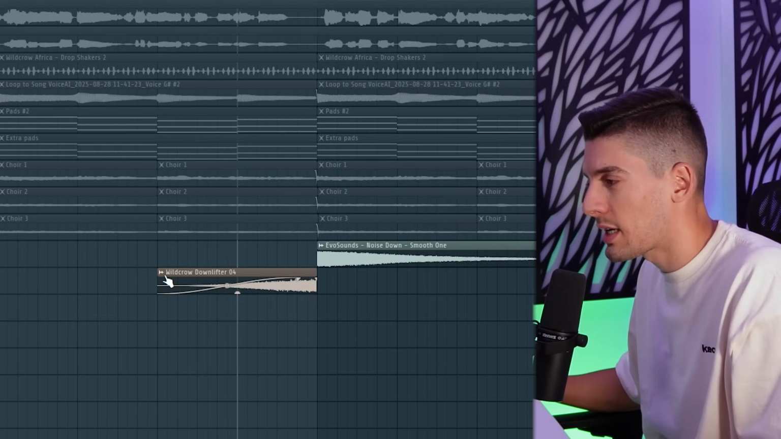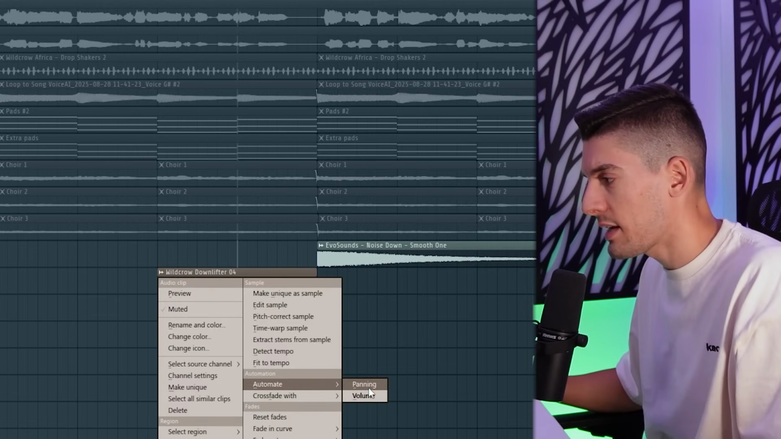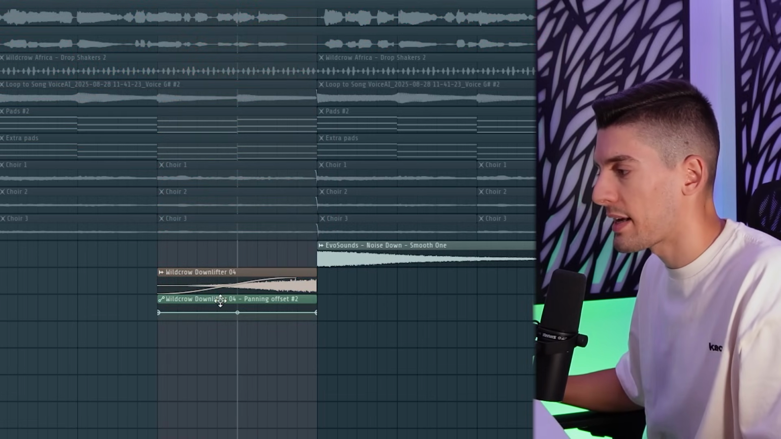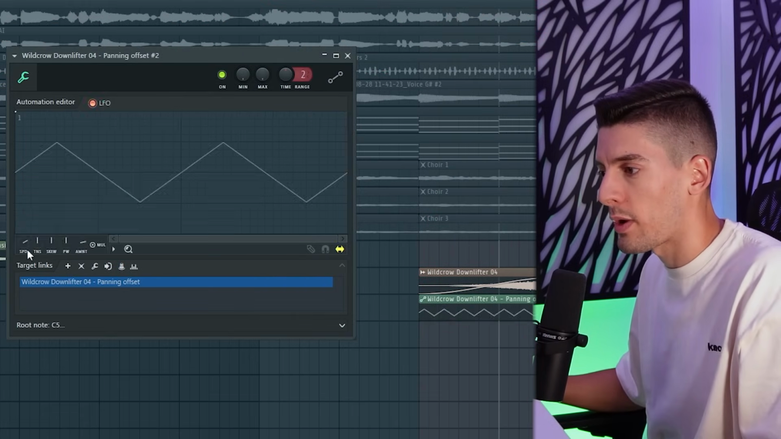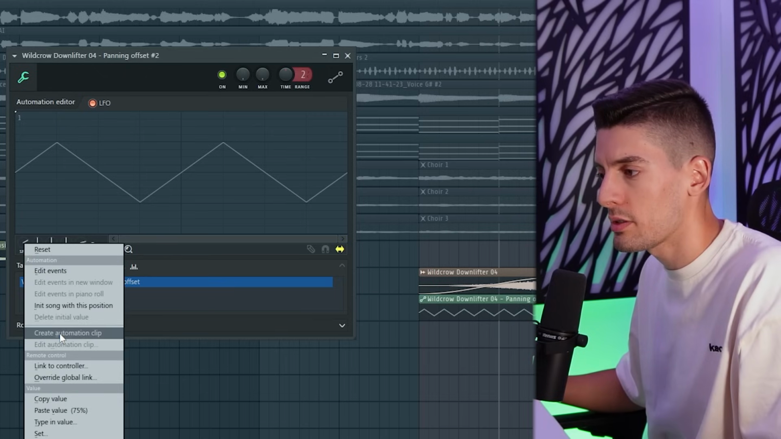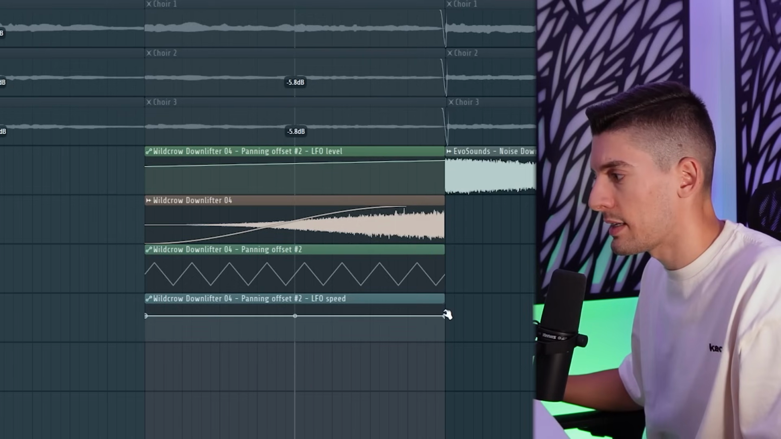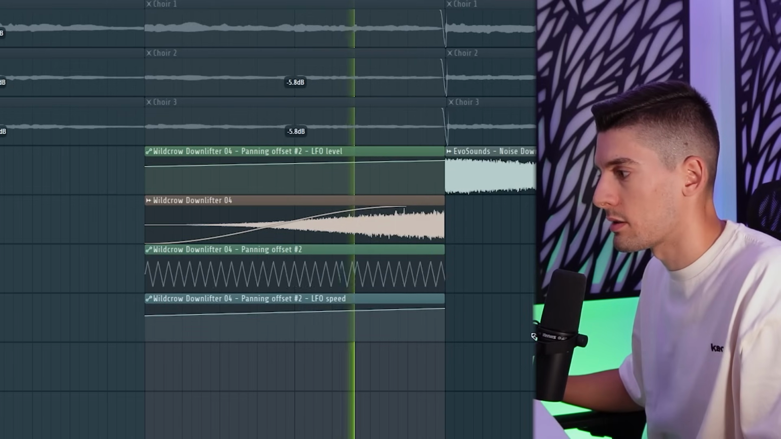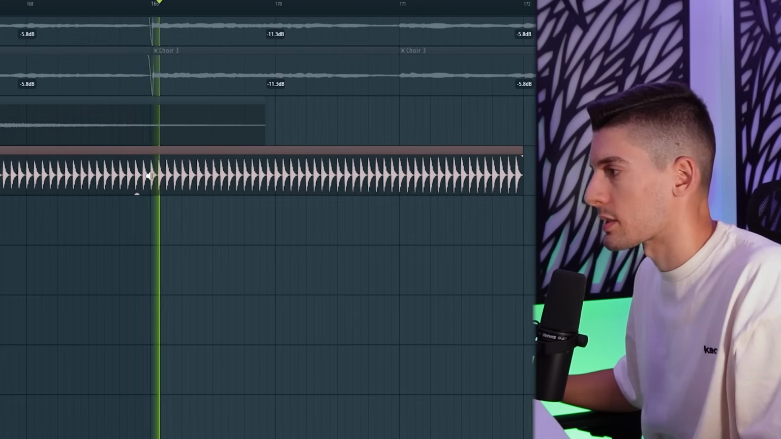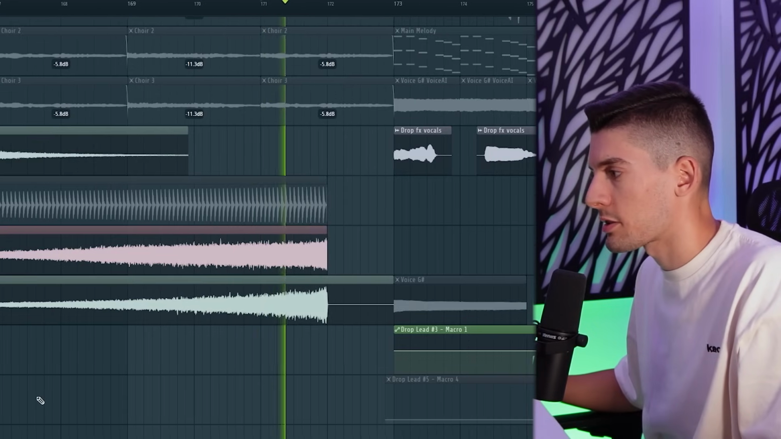And to make it more interesting, I'm going to click here and automate the panning. Now select this part, open the panning automation, click on LFO, right click on speed, create automation, and right click on amount and create automation. Now we can move the automation like this, and we create this effect. Pretty cool. Snares on the build-up, risers.